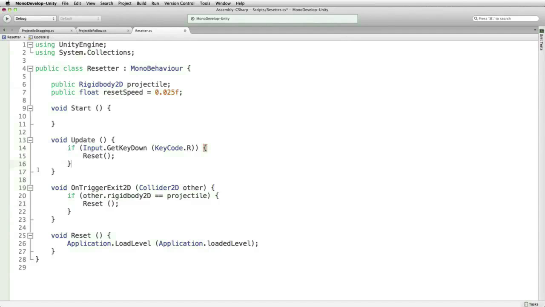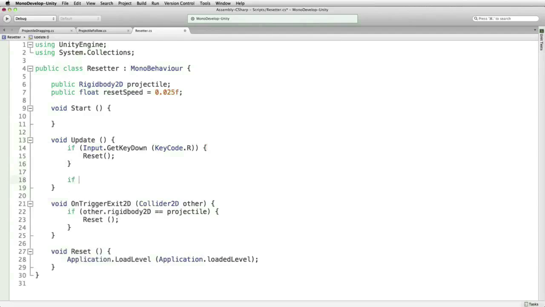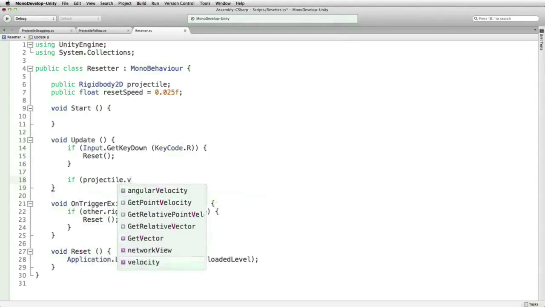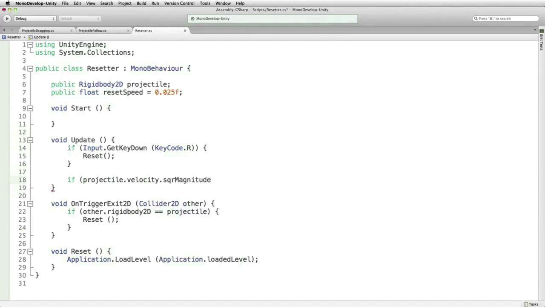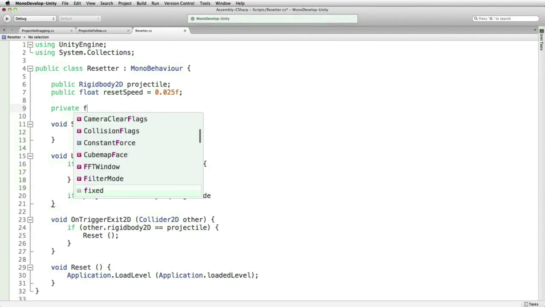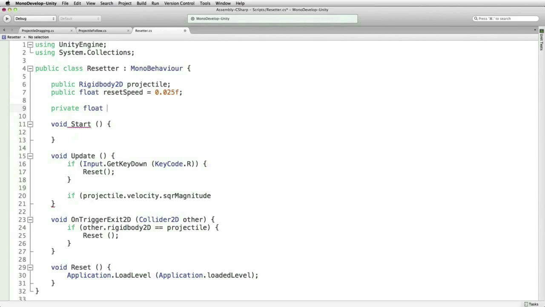So we now have our reset speed. Let's test our speed. So again, if our projectile, if its velocity. Now remember our magnitude question here? This also came up in the last episode in part 1, that it's much quicker to compare the square magnitude than the magnitude. So really what we want to compare is the projectile's velocity square magnitude. But if we do that, we then need a private float. And this is going to be our reset speed squared.